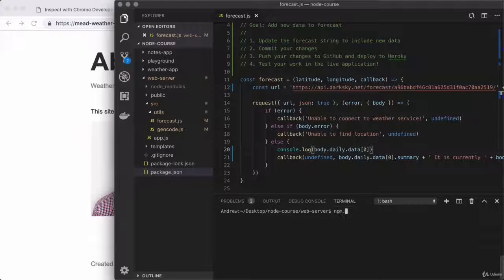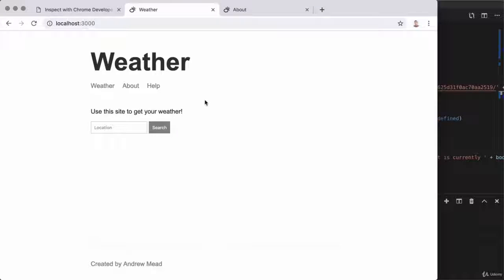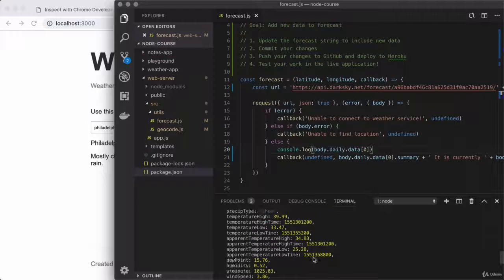From the terminal, I'll use npm run start to start up the application, and then I'm just going to mess around with the app over inside of the browser. So here I have localhost 3000. What I'm going to do is just search for the weather for anywhere. I'll use Philadelphia, click search, and hopefully over here in the terminal, we do see that daily object, and that is exactly what we're getting.